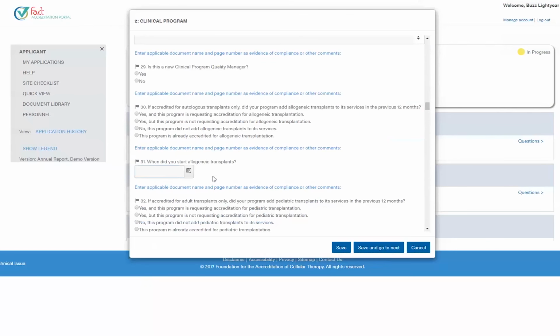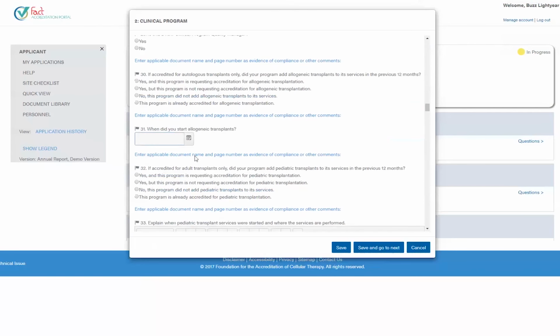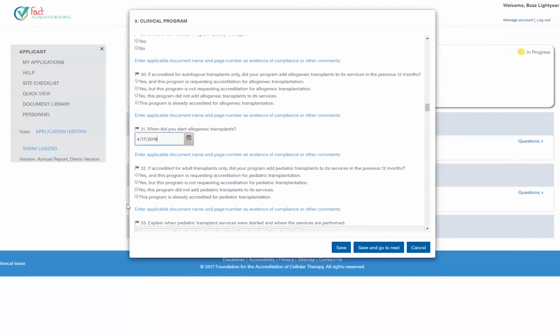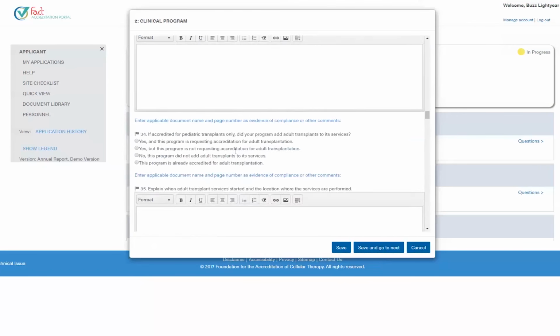Other question types that you will see within your application are date fields. These are called date pickers. So you're just going to select the calendar icon, locate the date that you'd like to select, click on it, or you can type in those date fields. That would be appropriate as well.